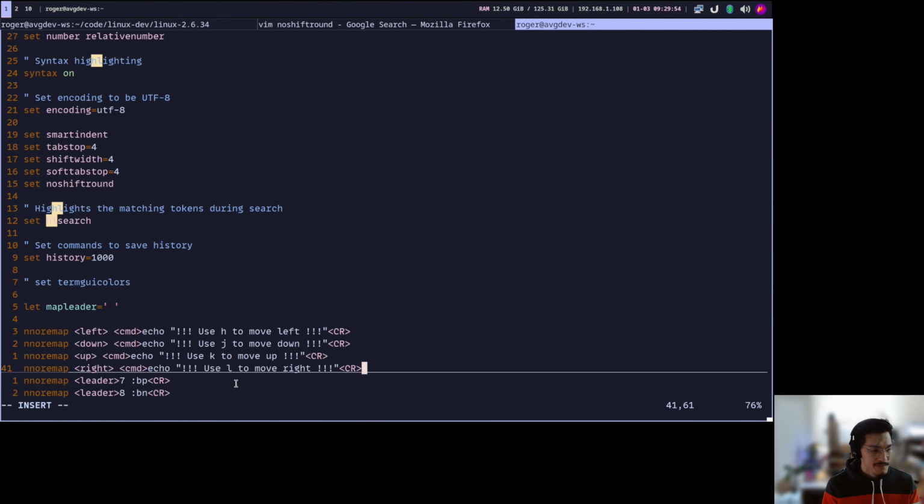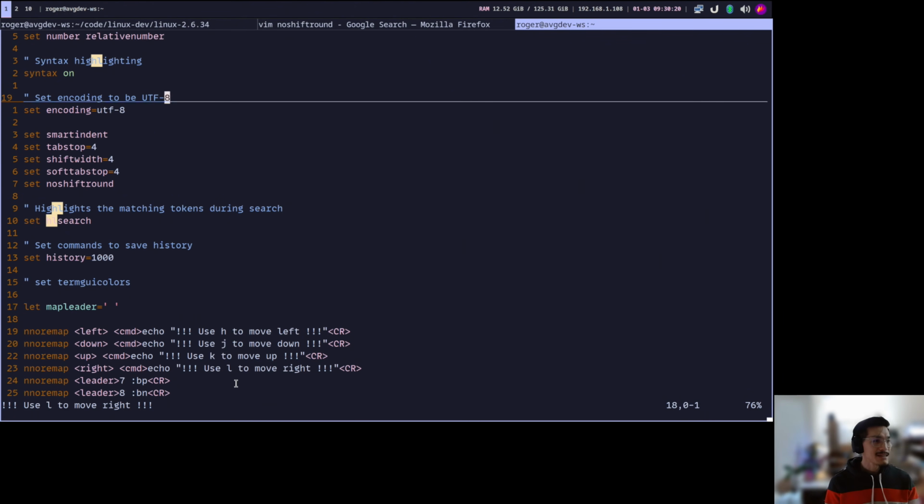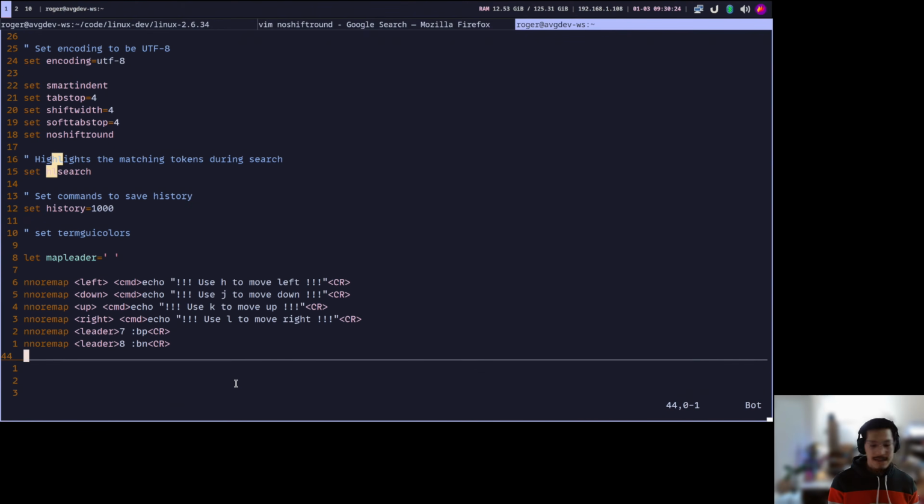Okay. So if I source my vimrc again, okay. If I were to just use my arrow keys, now it starts to yell at me, right? So it's a good reminder. And notice how my cursor does not move at all, okay? Because I kind of overrode it. So yeah, that's the basic Vim configuration, right? So that's what I have.